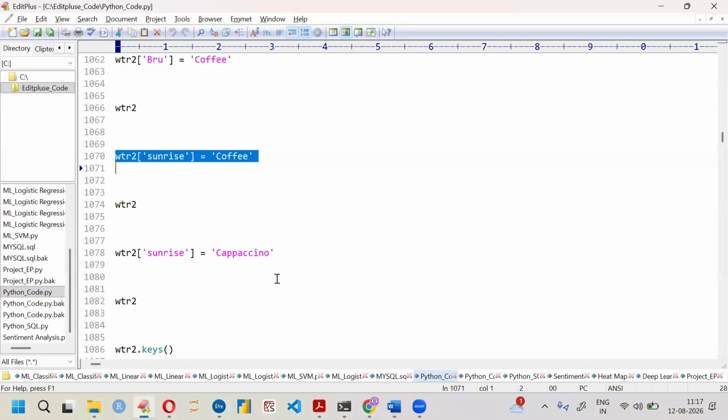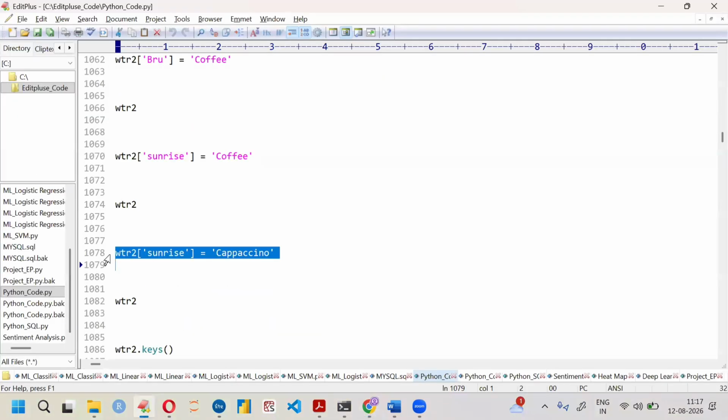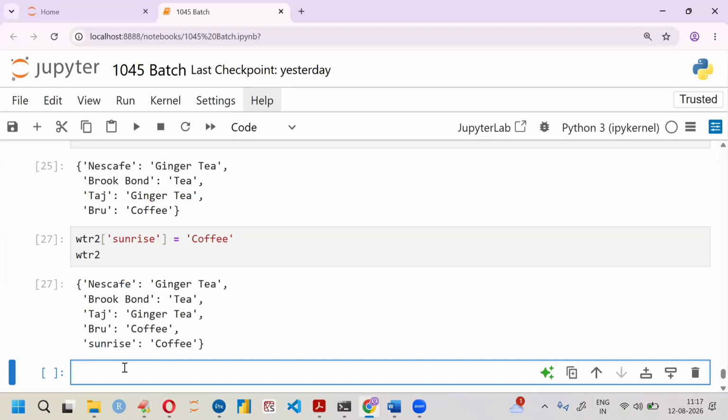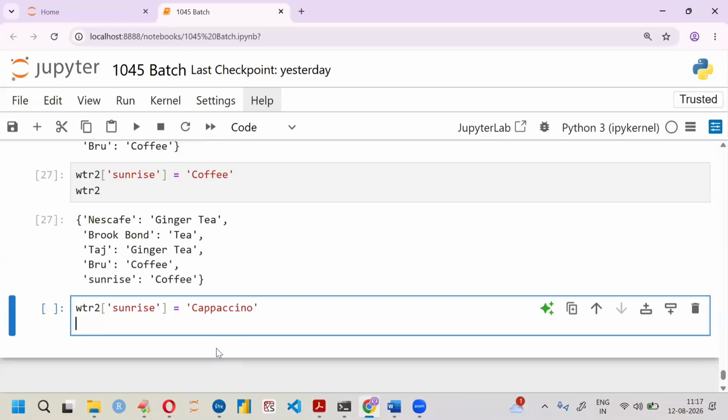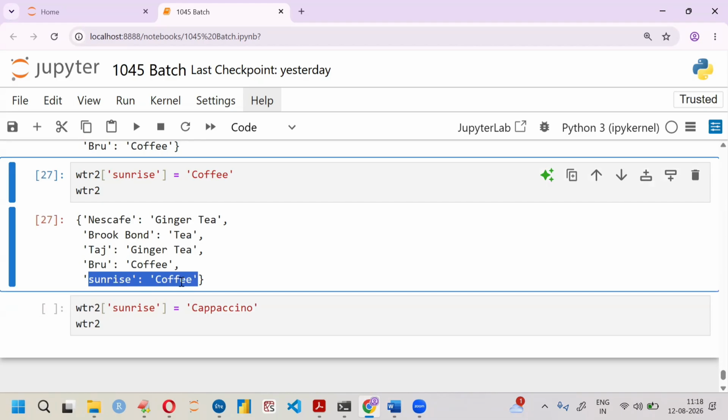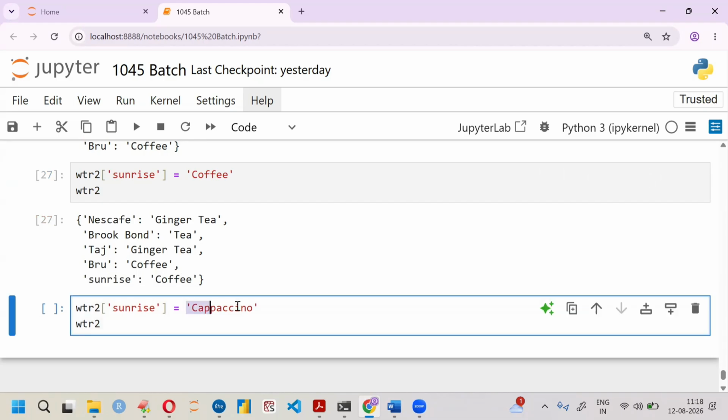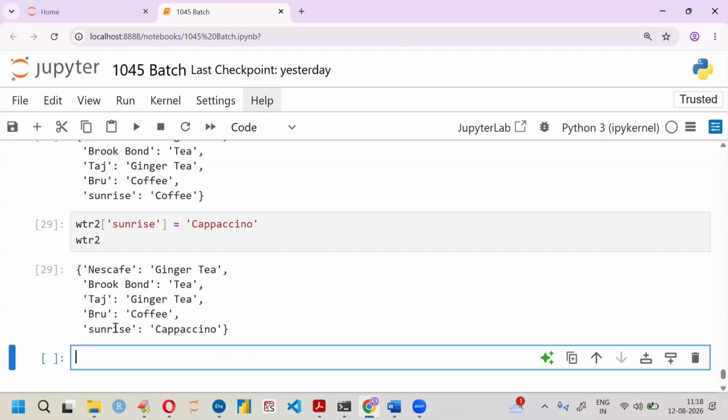Now sunrise equal to cappuccino. In this step, what am I doing? It's changing the value, sir. Updating the value. Changing the pair. Coffee to cappuccino. Yes, sunrise already has coffee as a value. I'm changing that coffee to cappuccino. So that is how to change a value. See, sunrise, cappuccino.